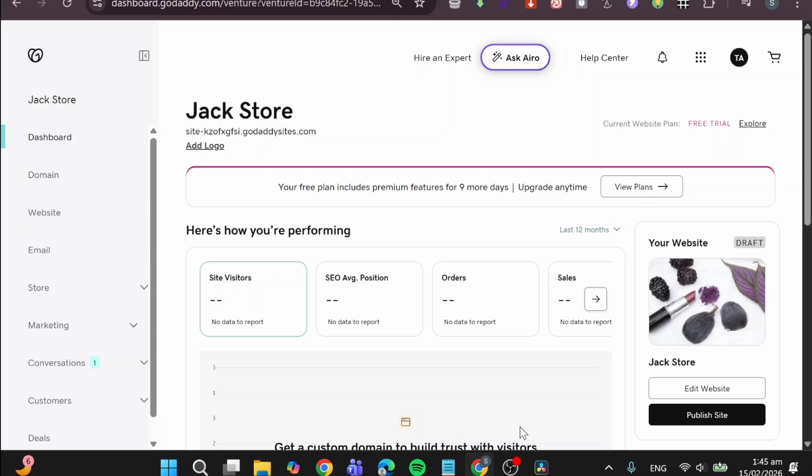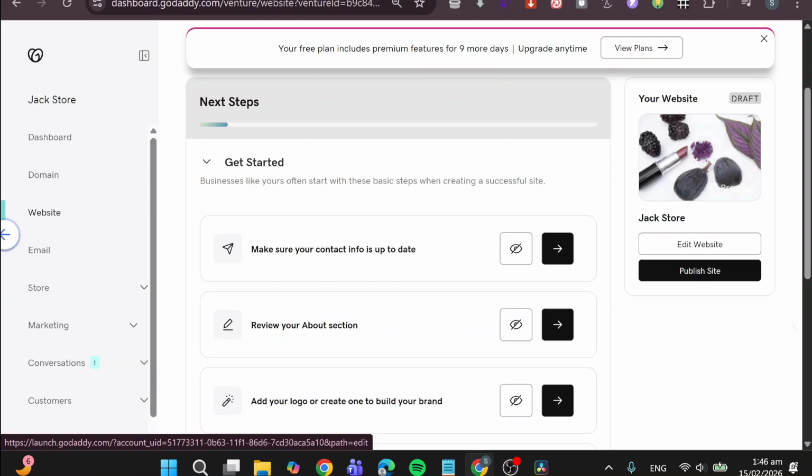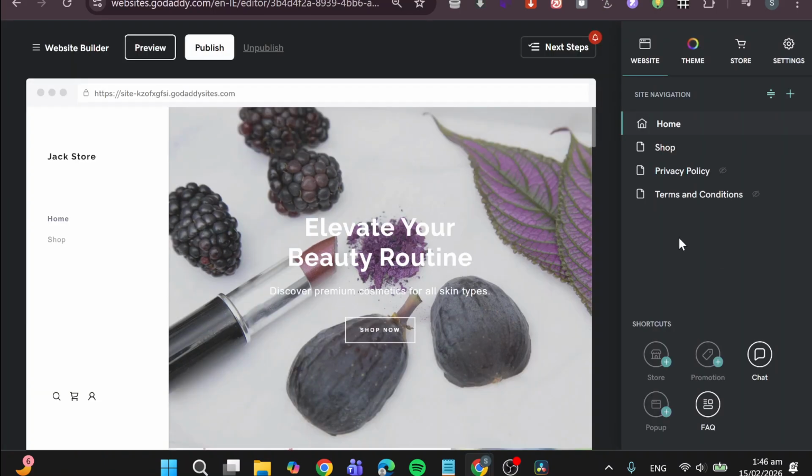So we're going to head over to godaddy.com and sign in to an account, and as you can see we're going to be on the admin dashboard. Now what we're going to do next is pretty easy. We're going to head over to Website. Once we're here, click on Edit Website for the one that you want to execute the tutorial for. In my case, I'm going to choose this one, and we're going to wait for the website editor to open up.